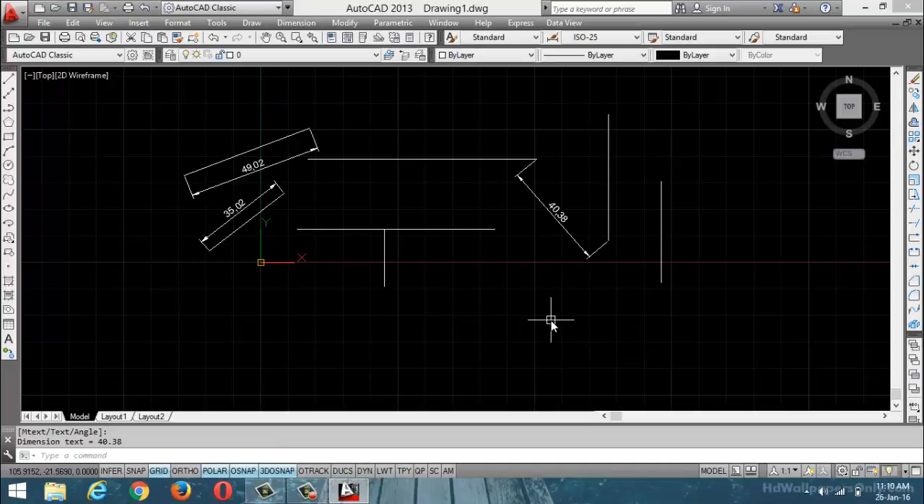Just write down DAL, enter, select first point. Select second point. Specify the location of the dimension line.